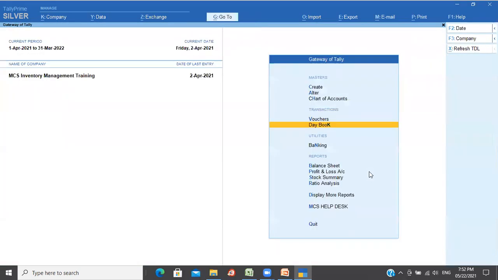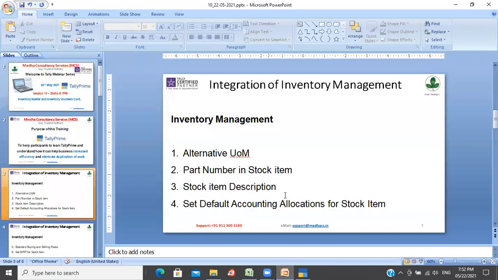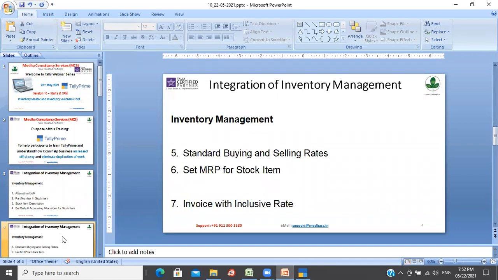Hope this is clear. Any other questions? Okay, so hope set default accounting allocations for stock item is clear. Yesterday there was one question on buying and selling rates. Who had asked this question? I told we will deal with this when we discuss advanced inventory management. Then yesterday after the training, I thought, okay, why not? Let me explain right now.